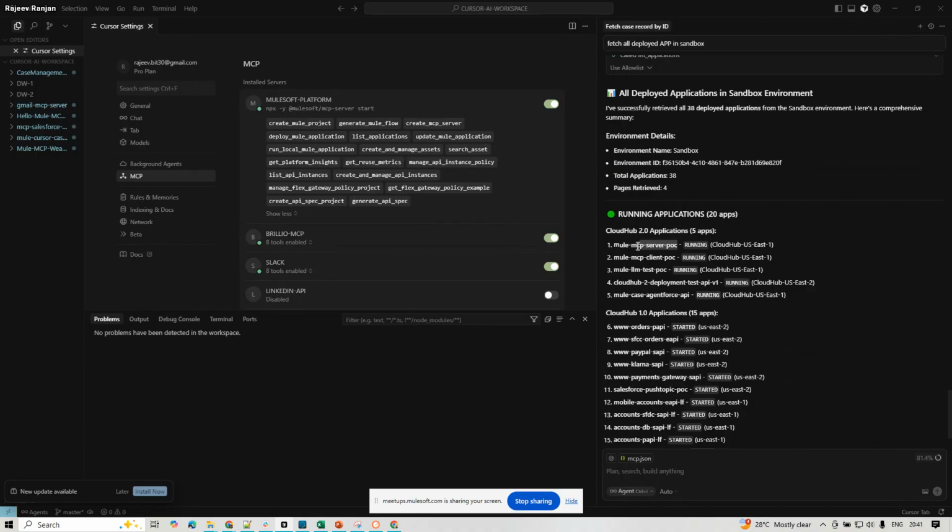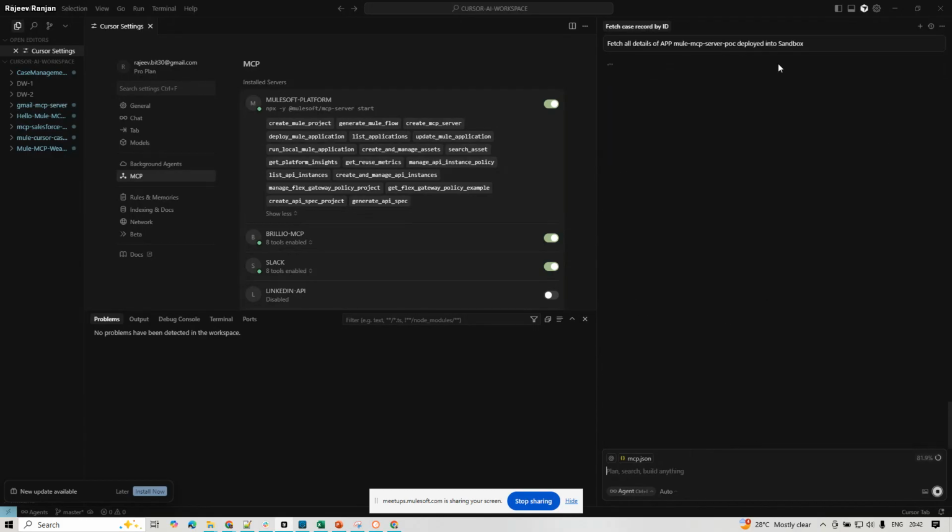Okay, let me see here, fetch all details of apps deployed in sandbox. Okay, so I have given this, this is my Mule MCP server POC, to fetch all the details which are available. So see how it is going to fetch.